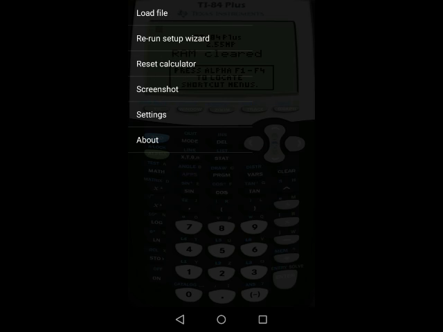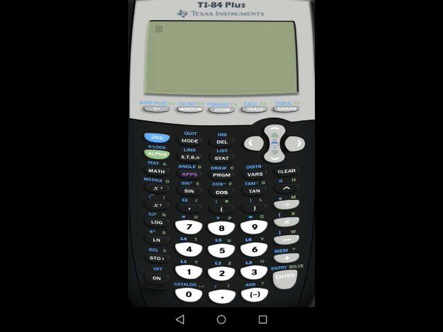After clicking on this, you should see this screen with the load file, rerun setup wizard, reset calculator, screenshot settings, and about options, which basically all you have to do next is tap on that and you will be ready to have a TI-84 Plus on your Android phone for your sake and convenience, without ever having to worry about carrying around a physical calculator ever again.